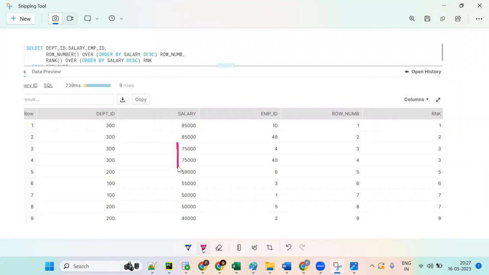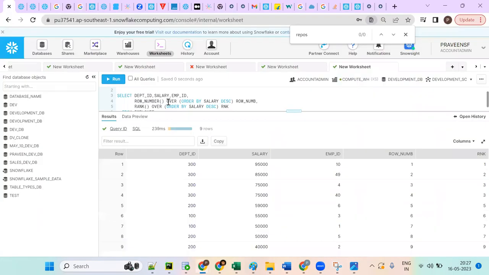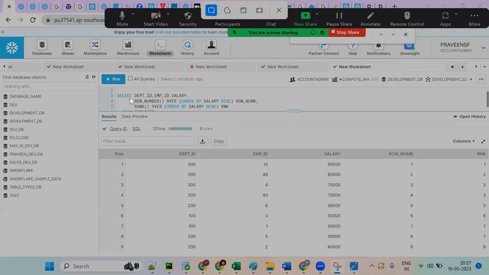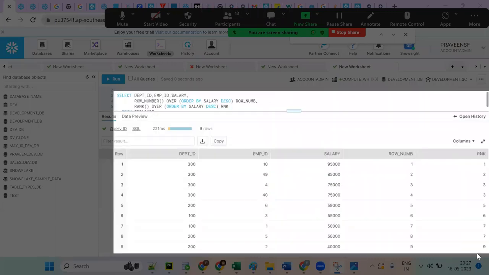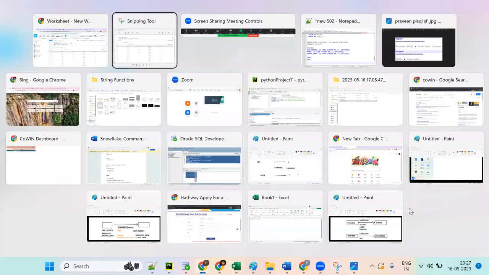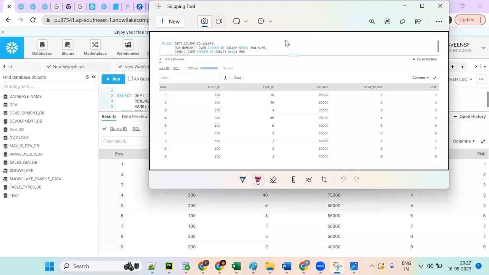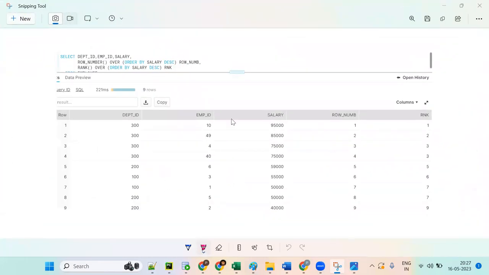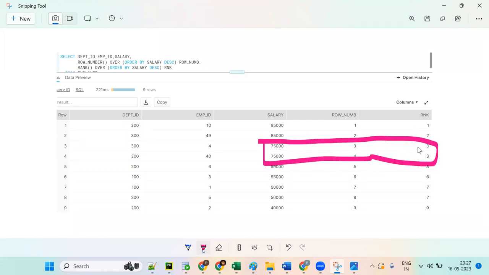75,000, 75,000. Suppose I put the salary like this. See this thing. Now tell me, what about 95,000, 85,000? What is the difference between row number and rank? See, same salary. What happened? Tell me, rank is giving the same number. It will give the same number. See, same number. Getting the point a little bit at least.